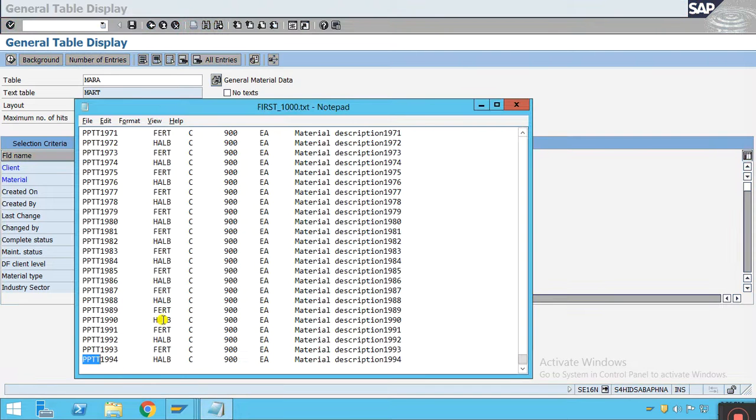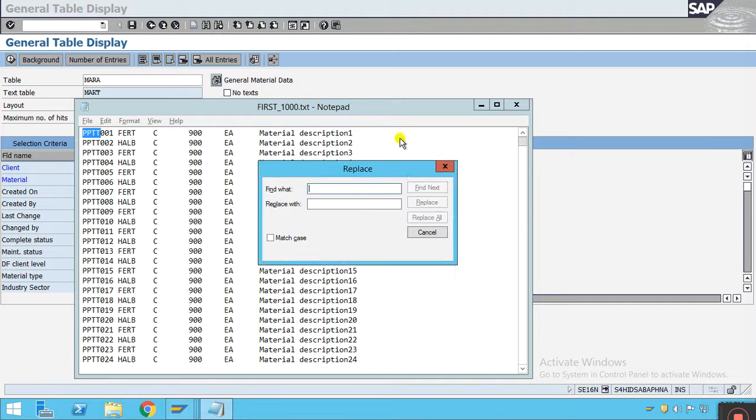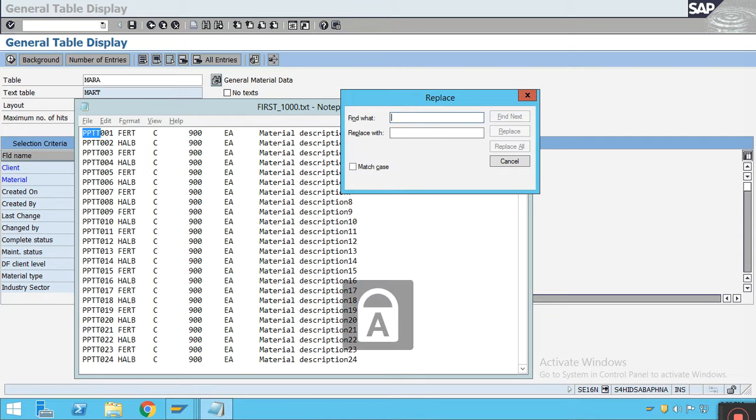Or maybe what I can do, I have observed some problem. If I keep the name the same every time, earlier it was giving some problem. I don't know exactly why. So I can give a different material name and try. Instead of pptt, I will replace it everywhere with today.